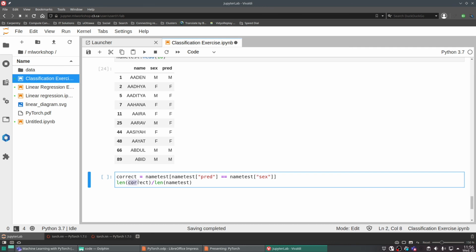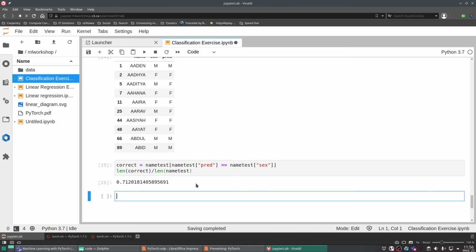And then we divide the number of correct ones by the total names in our data set. So if we run that, we get that our algorithm is 71% correct. Sorry, no, our model is correct 71% of the time. So it's really bad.